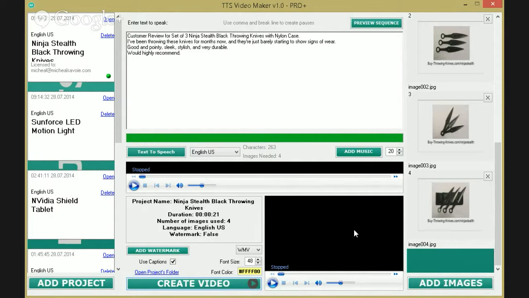As you can see, or at least I hope you could see that, it played it right here, and it basically showed the captions. As it was reading them, it was showing them on the screen. So that makes it easy for anybody to listen to and read at the same time, and that way if they don't want to have the volume on, they can still hear or see the review.